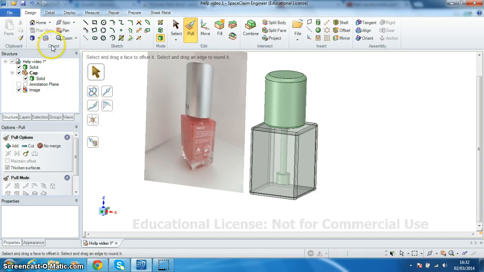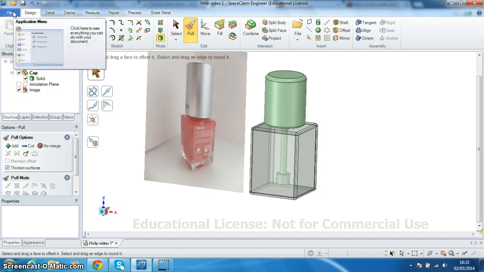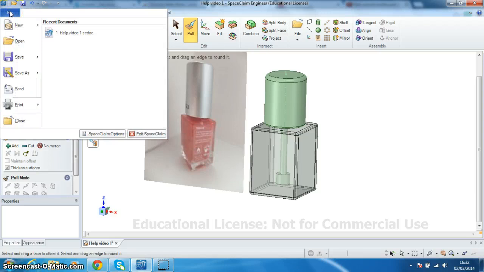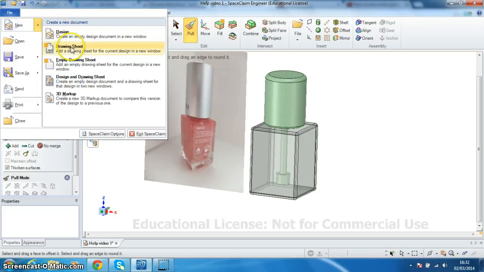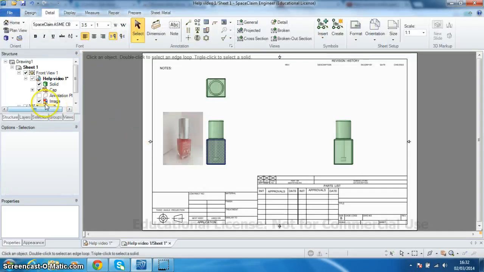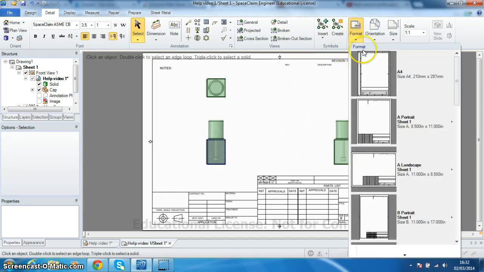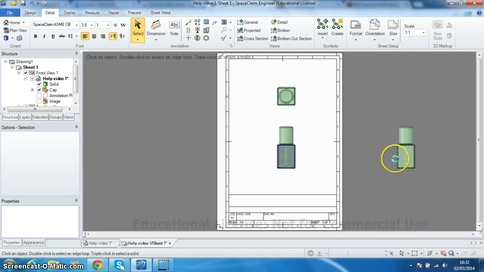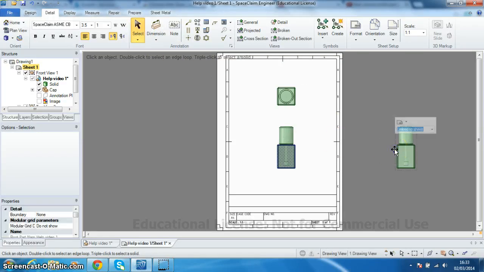I can go on to now create a dimension drawing of this. So let's just have a go. I'm going to click on File, click on New, and Drawing Sheet. Let's turn off the image. Now the first thing I'm going to do is click on Format, and for this object, I'm going to choose A4 Portrait. You'll see I've got an image over here on the right hand side, so I can just click on it, and I'm just going to delete it.